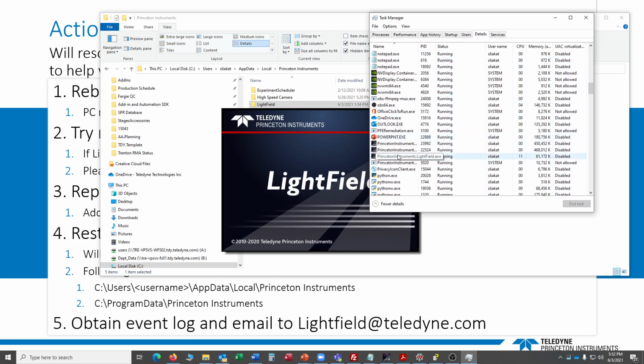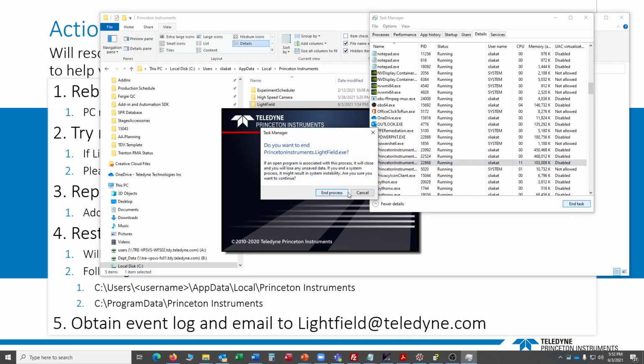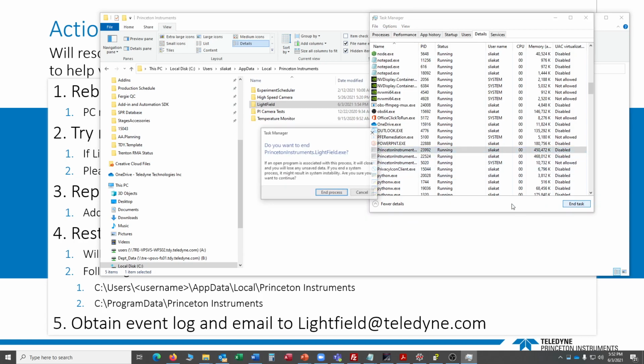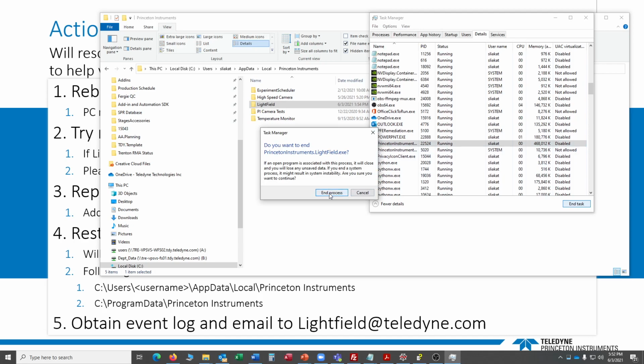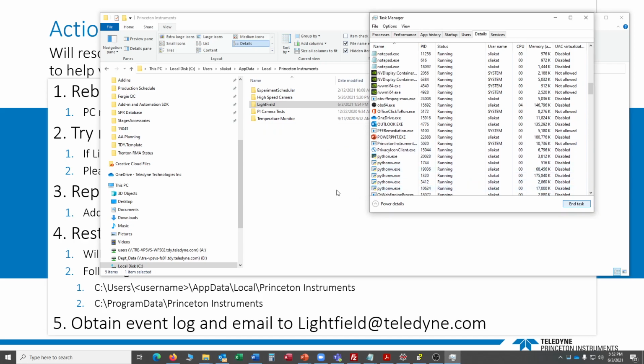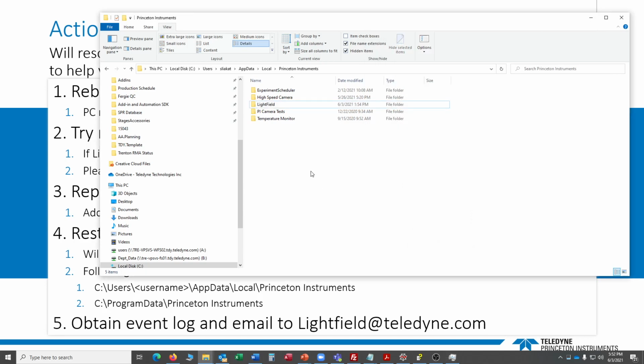You can see I'm going through this crash cycle. LightField just keeps crashing on me. And this is another thing that might be handy, so it's good that it came up during this video. Just killing the LightField process through Task Manager. You see I'm in Task Manager, in Details. I killed Princeton Instruments LightField. So now LightField's not running anymore.